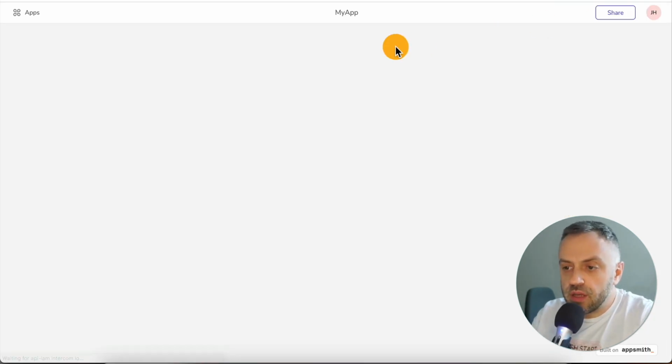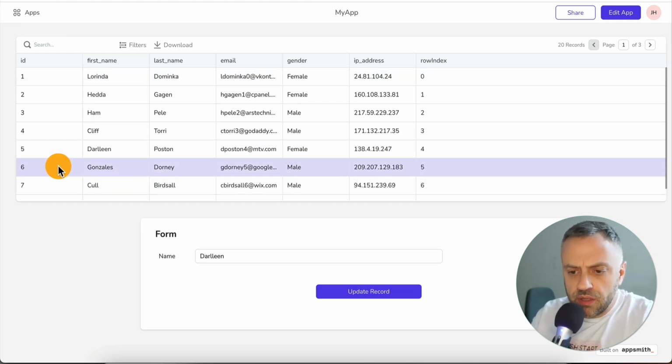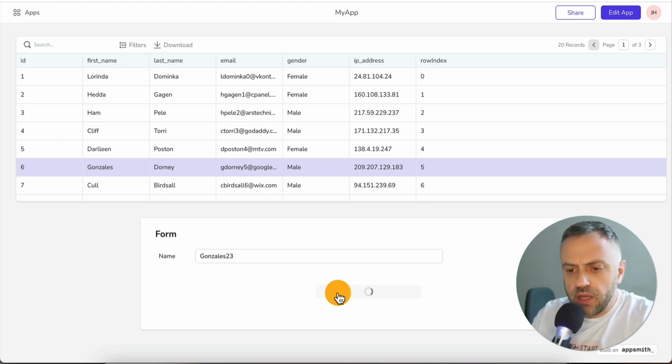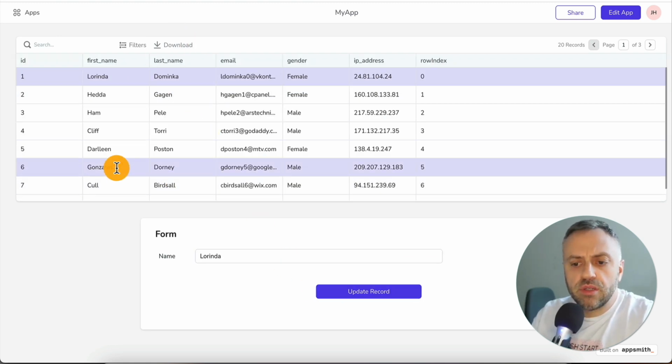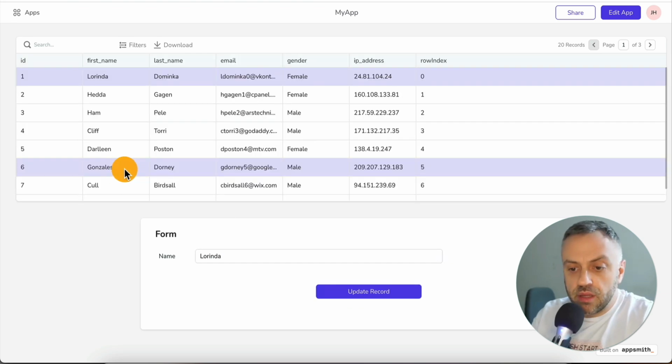The most important thing, we're going to deploy the app. And look how fast it deploys it. It's instant. It's very, very quick. It's kind of like AppGyver. Very, very quick. And so let's say we pick Darlene. Oh, how about this one? Gonzalez. And I say Gonzalez 23, update record. And now it reloads the data and we have Gonzalez 23. Let's go change it back. Update record, and now it's automatic.